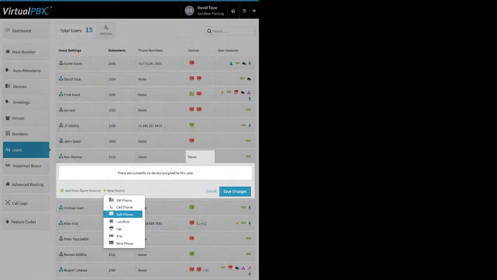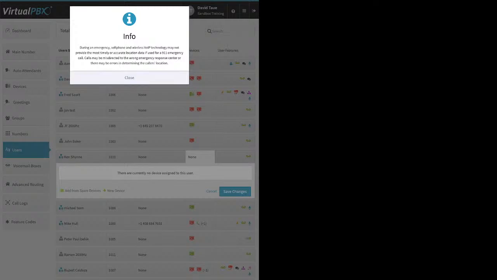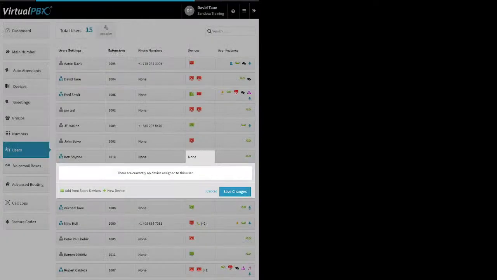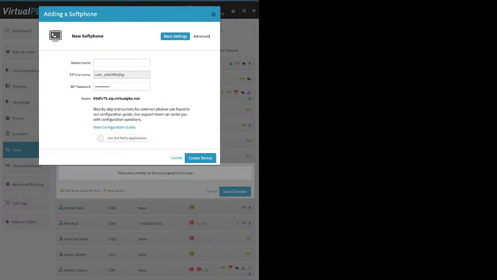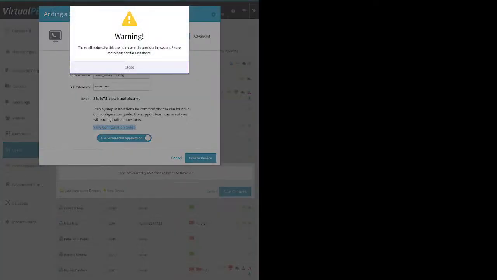The main thing I want to highlight here, though, is the Softphone. Right, we still get that error message. But when you add a Softphone on the user's page, you have an additional option, which is right down here at the bottom, just below where it says View Configuration Guide. Little toggle here. It says Use Third-Party Application. Right, that's the default that we saw under the devices page. If you click on this, it's going to flip it. And now it says Use VirtualPBX Application.